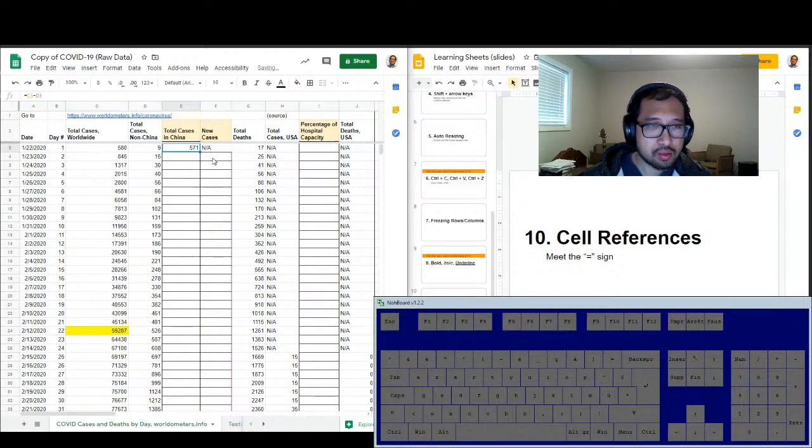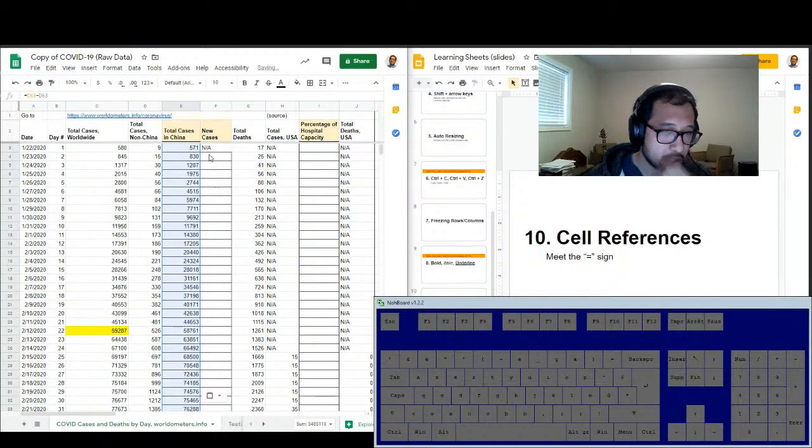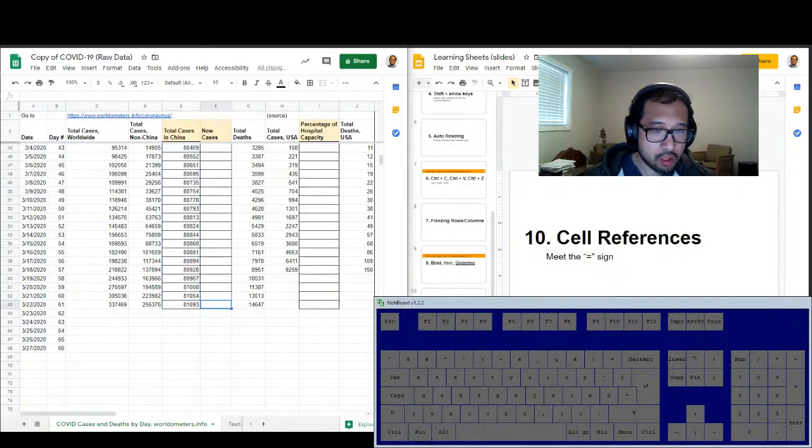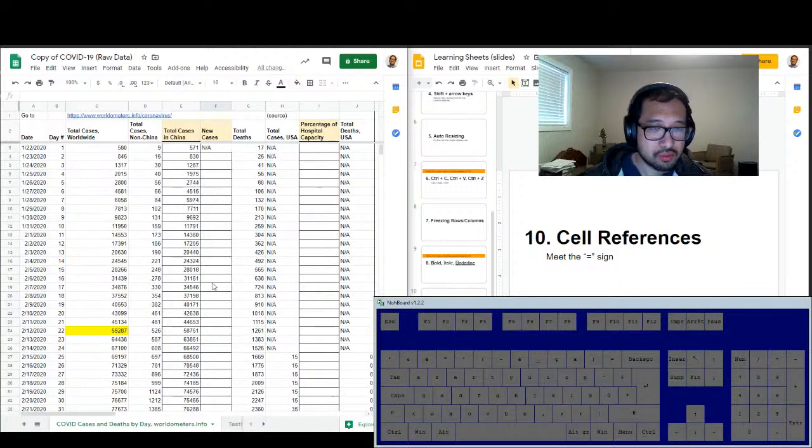Okay, so I'm going to copy paste all the way down to the bottom of this column right here, and there we go. There are all my numbers right there. And you'll see that's really convenient.